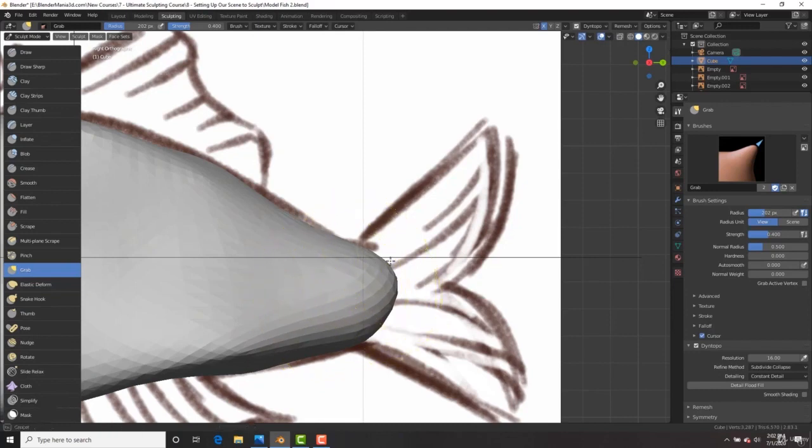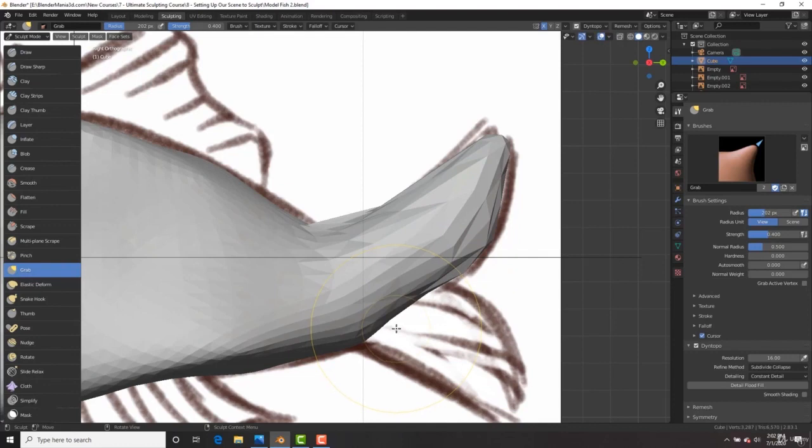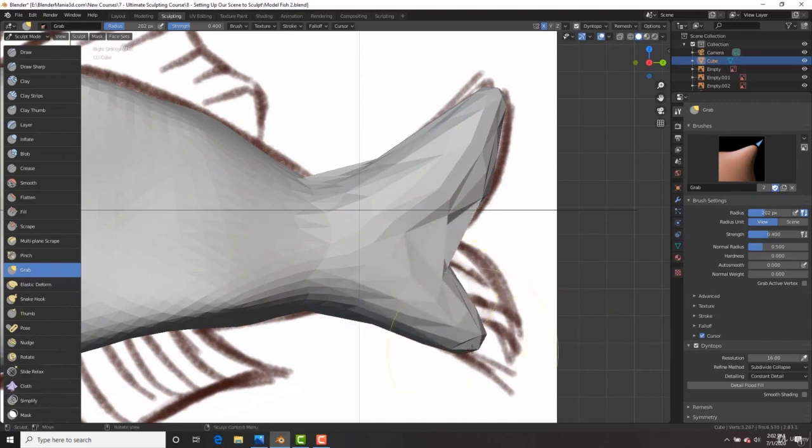So let's grab it from here and left click and drag up and out and just grab it and extrude it like that. Again, we are just blocking out the fish at the moment. And then same thing with the bottom part. Left click, drag this out right here.